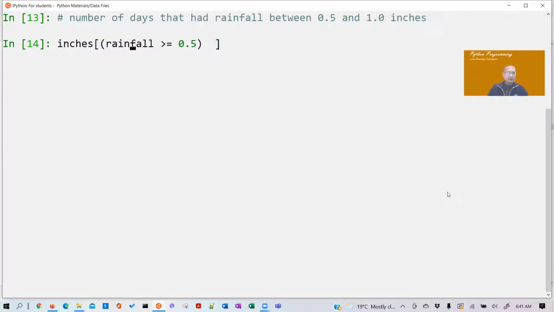Inches, yes, that's right. Excellent. Okay, inches. And here we need to have an ampersand, and then again inches less than or equal to 1.0.